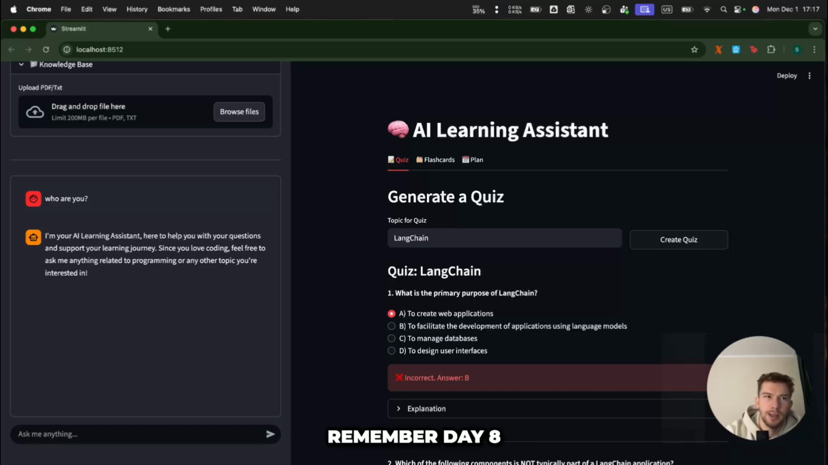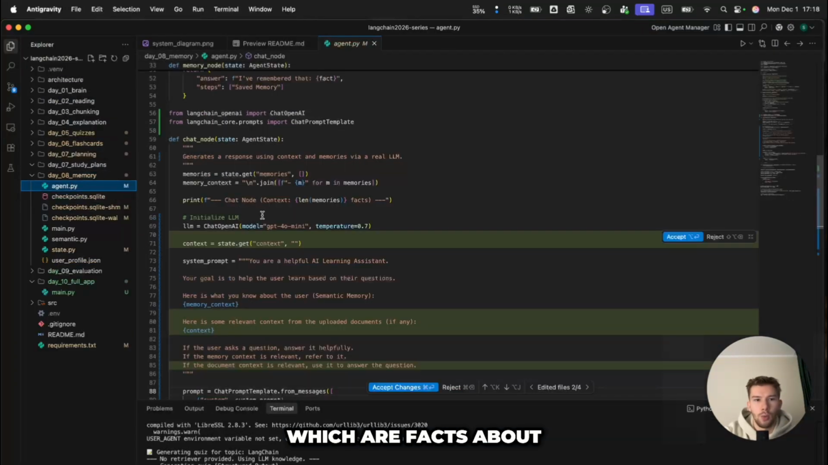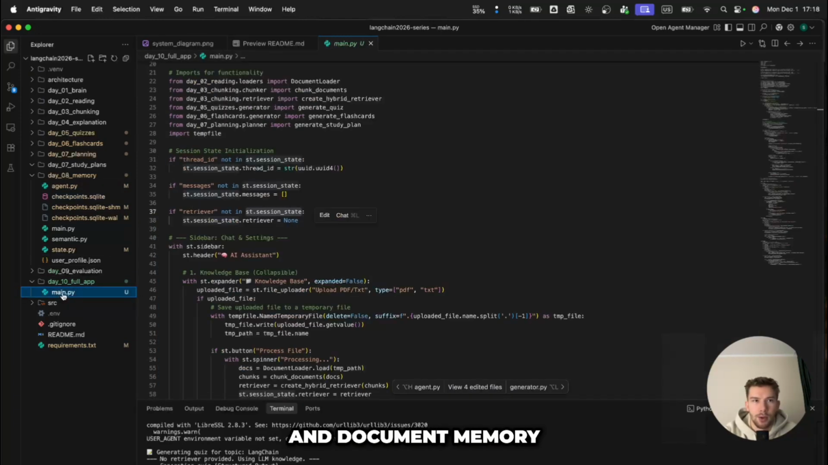Remember day 8, the memory agent was using mock logic. Now it uses an actual model. For that, we are going with GPT-4o Mini. And the cool part is that it receives 2 types of context. We have the memory context, which are facts about the user, and we have the context, retrieved text from documents. So the final assistant uses both long-term memory and document memory.